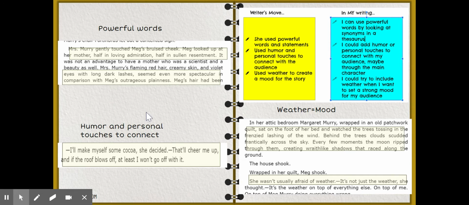"Mrs. Murray gently touched Meg's bruised cheek. Meg looked up at her mother, half in loving admiration, half in sullen resentment." I really like the way the author used powerful words there to create what's happening between Meg and her mom. And then as I skimmed down a little lower, you can see here, "seemed even more spectacular in comparison with Meg's outrageous plainness." So here the author's really using descriptive adjectives. Something I could use is maybe look up a thesaurus and find synonyms for some of the words I already have in my story and see if I can find some more powerful words to use instead.